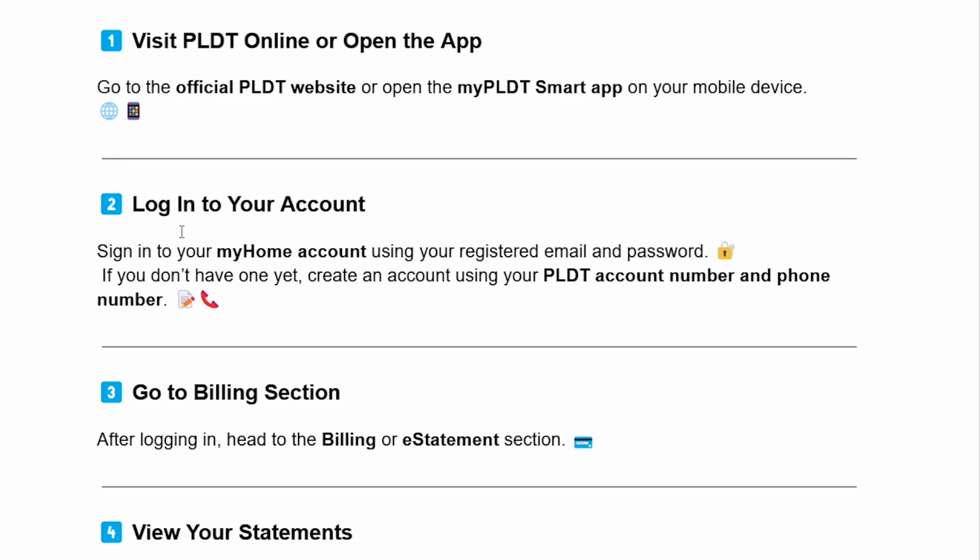Step 2. Log into your account. Sign into your My Home account using your registered email and password. If you don't have one yet, create an account using your PLDT account number and phone number.